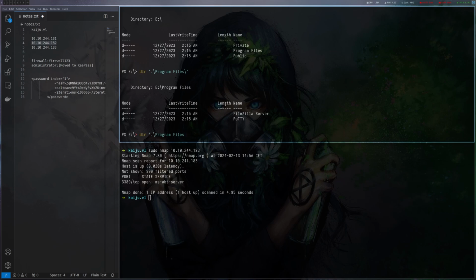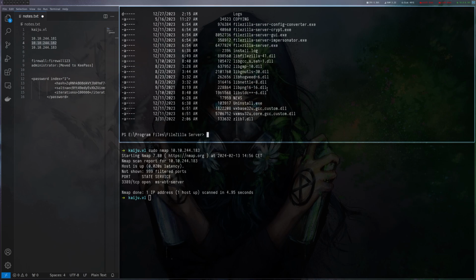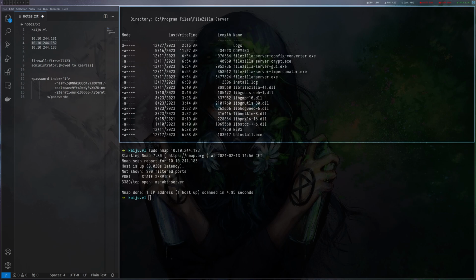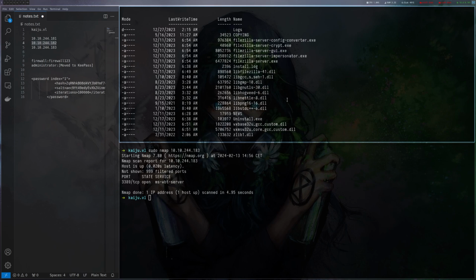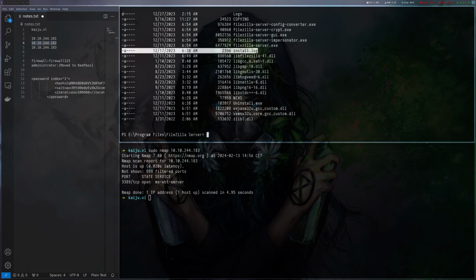Okay, this seems to be the place where Filezilla is actually installed. So let's go there. All right, this is the installation directory of Filezilla, and I didn't really change anything here when building this machine. And you see that there's an install log here, which is created by default.